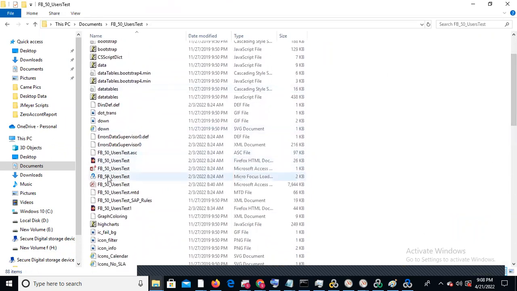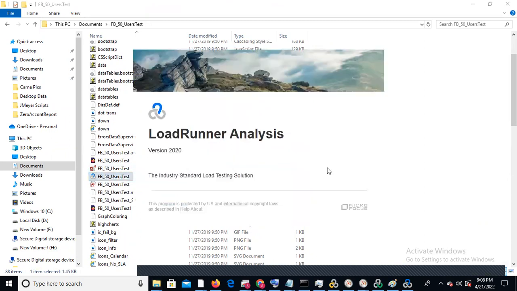See, this is the analysis symbol. You can click on this only. It will open the analysis report. Just click on this, and your report will be generated.